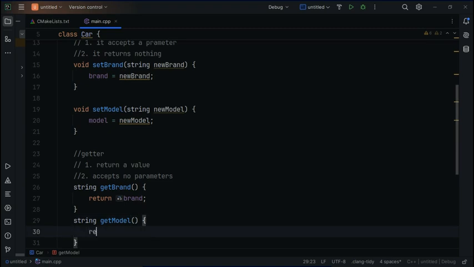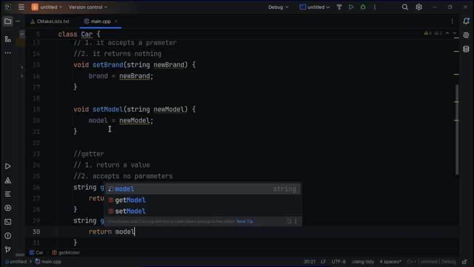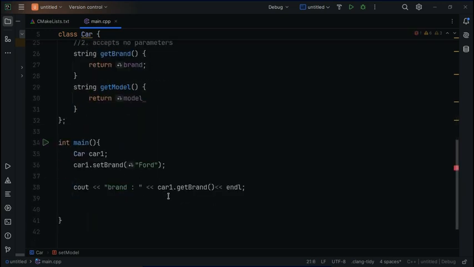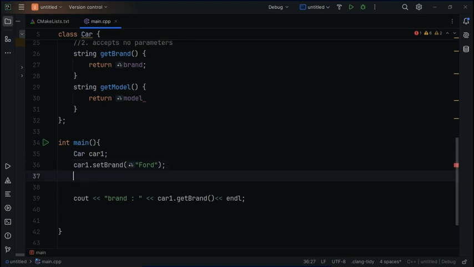And then we're gonna return what? The model. Right. Now, since we have defined the setter and the getter for our model, now let's use them.